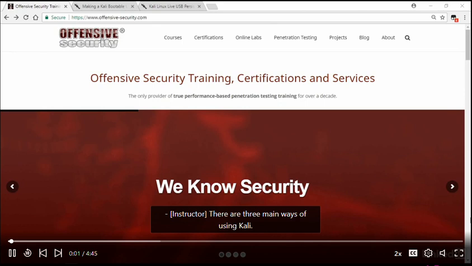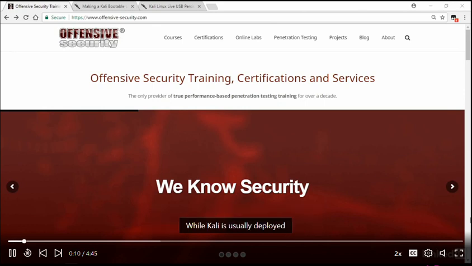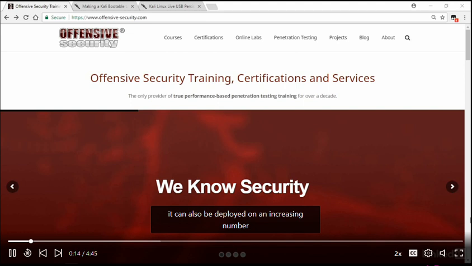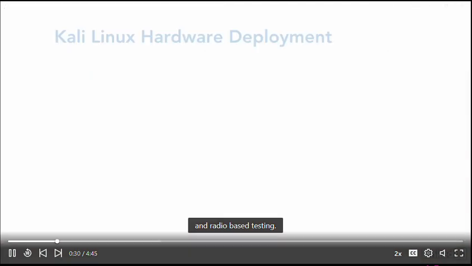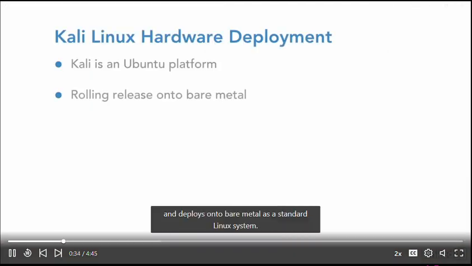There are three main ways of using Kali: as a hardware-deployed system, as a virtual machine, and as a live image. While Kali is usually deployed on standard x86 laptop hardware, it can also be deployed on an increasing number of other platforms, such as ARM-based tablets. A special configuration of Kali for the Nexus has been released, known as NetHunter. This is an Android port of Kali, and is designed to be used for Wi-Fi and radio-based testing. Kali is a special build of Ubuntu, and deploys onto bare metal as a standard Linux system.